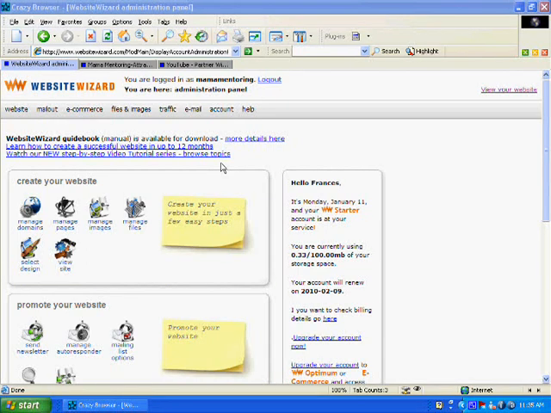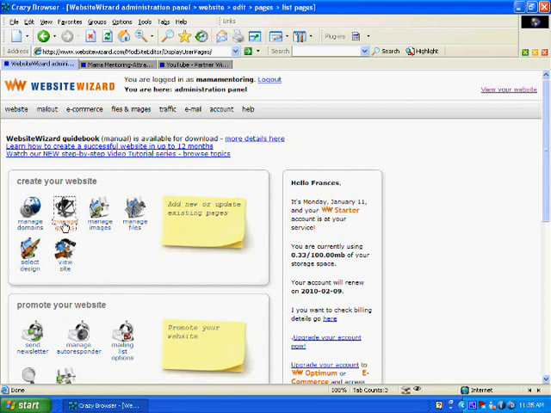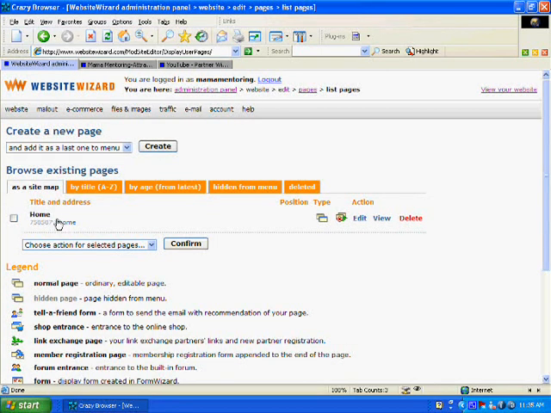Today we're going to talk about adding video to our capture pages using Website Wizard. Once you have logged into Website Wizard and you're at your administration panel, you just want to click on Manage Pages. This is going to take you to the page that you've already created, and you'll click Edit.